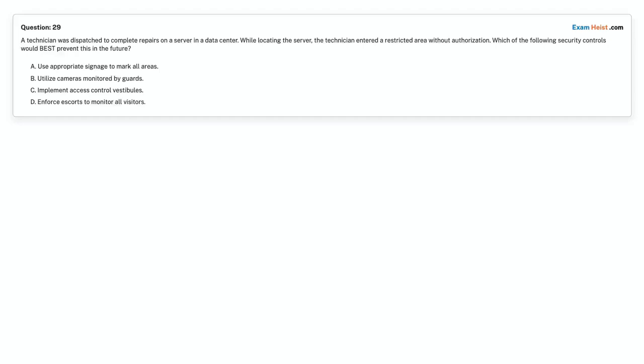Question 29. A technician was dispatched to complete repairs on a server in a data center. While locating the server, the technician entered a restricted area without authorization. Which of the following security controls would best prevent this in the future? Option A. Use appropriate signage to mark all areas. Option B. Utilize cameras monitored by guards. Option C.